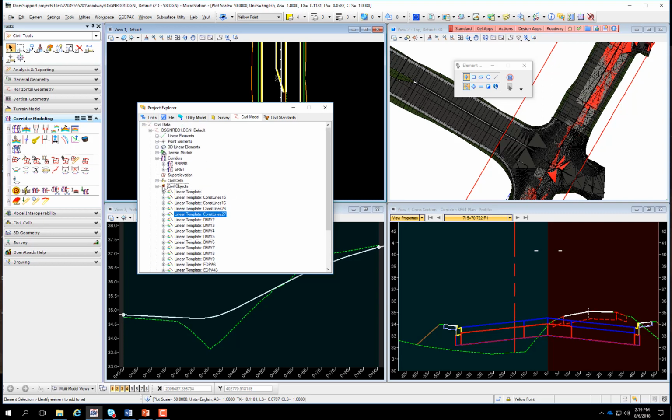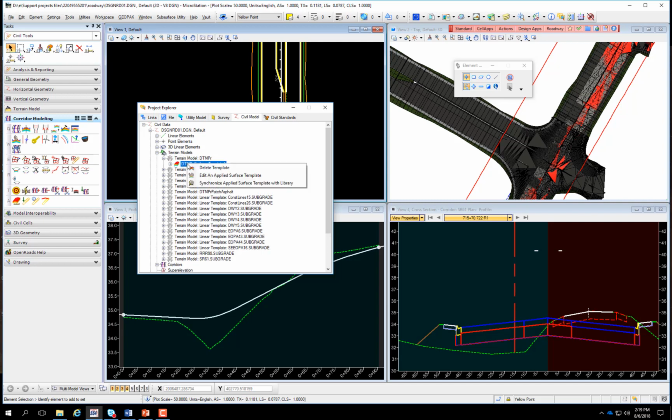And then for your surface templates, those are in the terrain models, so you would need to come into your terrain models, and actually you can right click and synchronize these templates as well. The other thing that you'll need to do with the terrain models is open up the point properties dialog for each of these. I'm sorry, the template property dialogs.